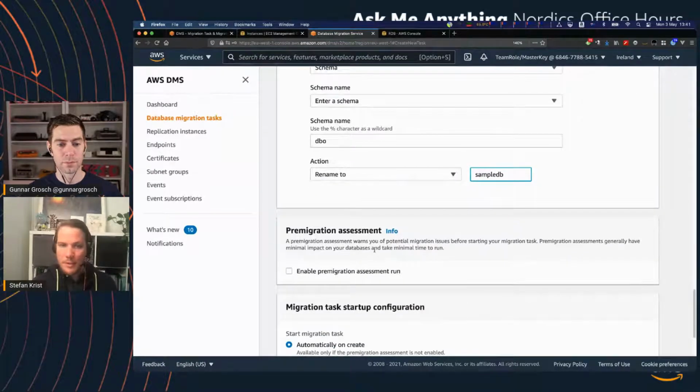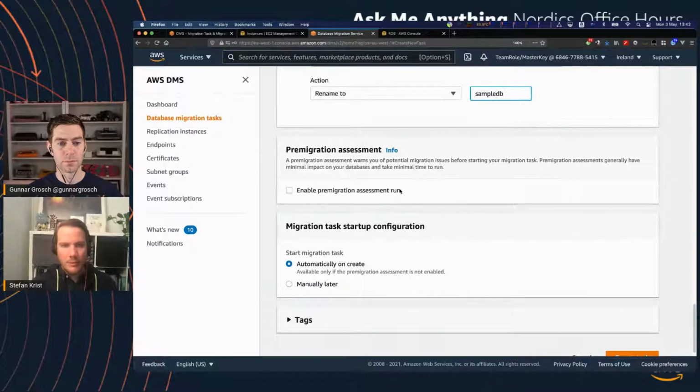There's a pre-migration assessment that you could run that would warn you of any sort of issues. But given that we've used the Schema Conversion tool to do this, we don't need to run this as well.